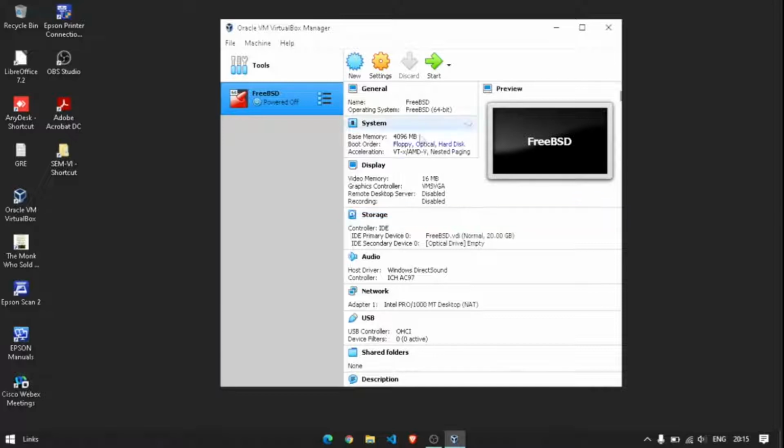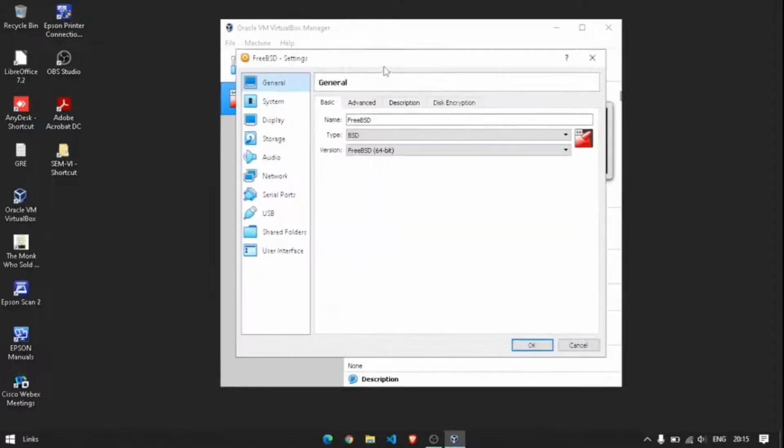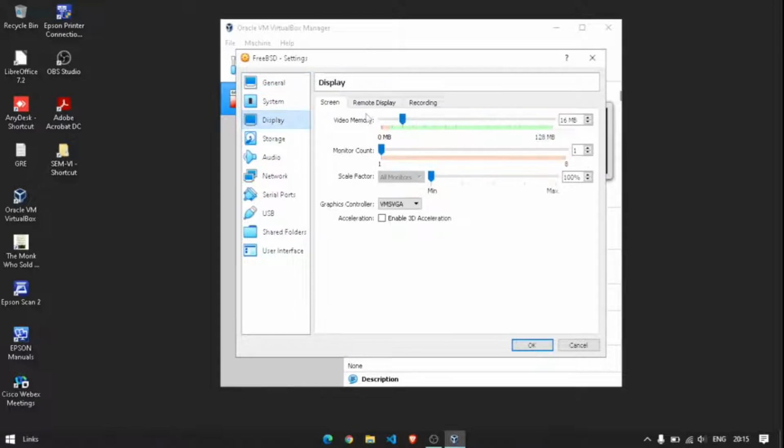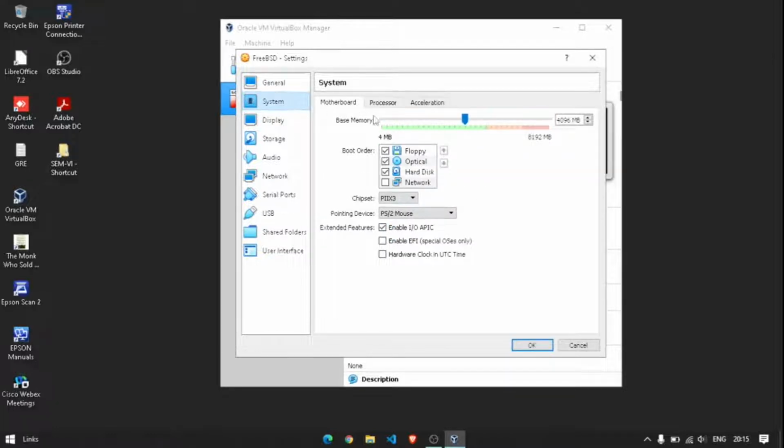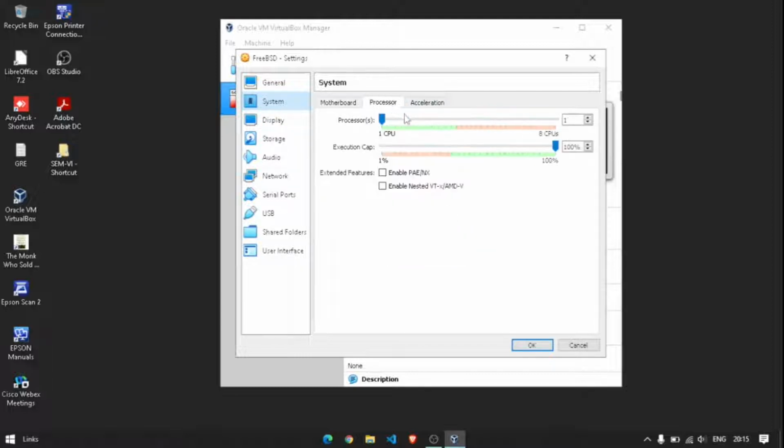Now let's optimize our virtual machine. Click on settings, then click on display, and let's increase the video memory up to 128 MB. Enable 3D acceleration. Click on system, then you can change the RAM allocated to the virtual machine from here. Then click on processor and let's allocate some more processors. I'll be allocating 4. Enable these two options.